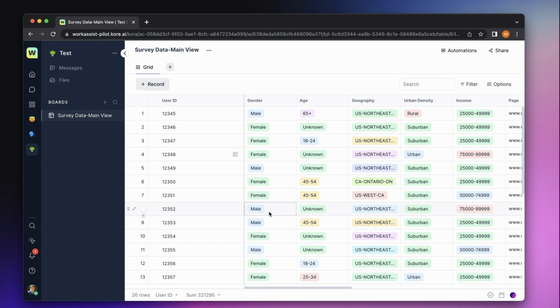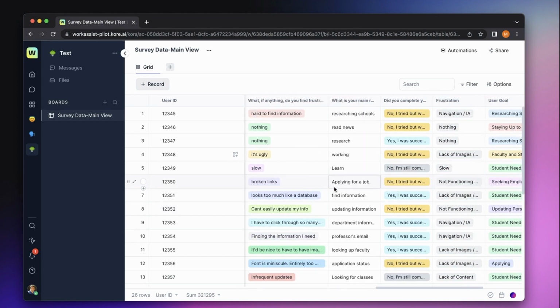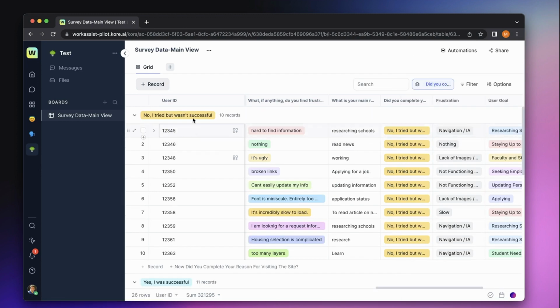I've already imported a sample survey data for a college website. From this data, I want to understand how many struggled to complete the task using the website. I see there is a column that represents this information. I can now group this data based on this column. The data has been now grouped on the column I chose. I can now browse through different types of feedback.